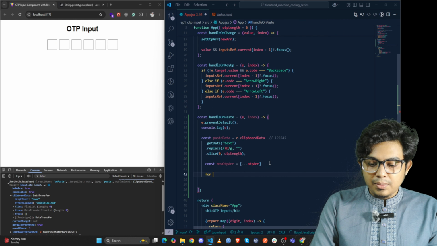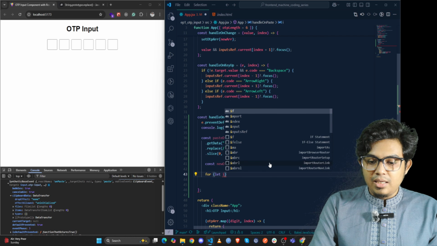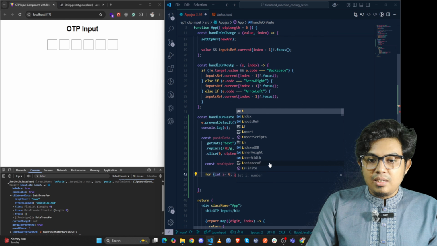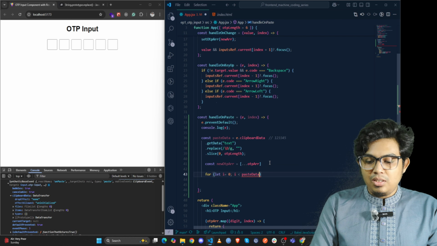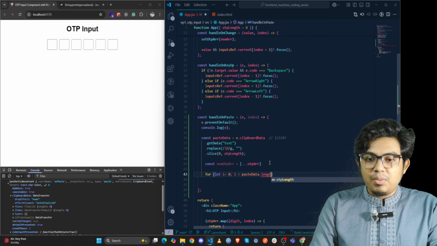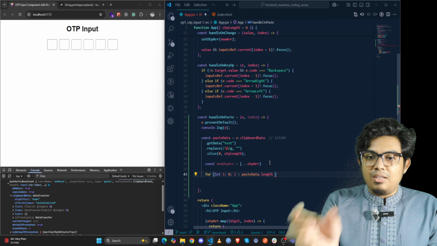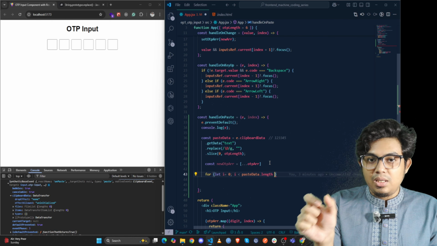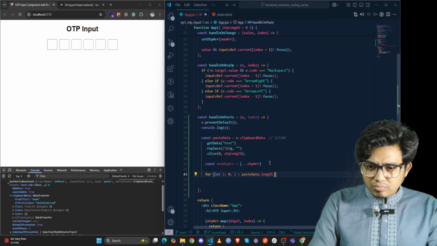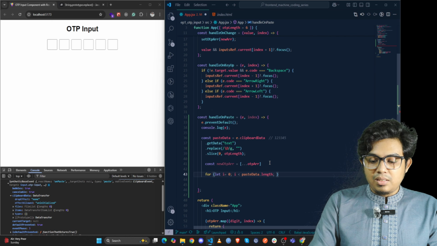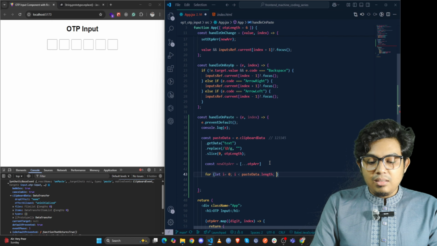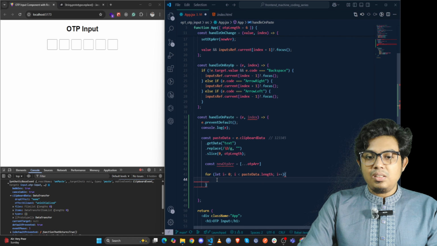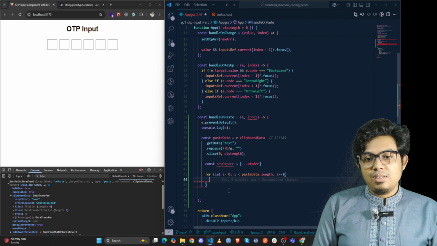I'll take a for loop and say let i is equal to 0, and then i less than pasteData.length. I'm taking the length of the pasteData because in order to paste the values of the pasteData into the OTP array, I'll have to loop through the length. So i less than pasteData.length and then i plus plus. This is the basic structure of the for loop, and then what I'll do is nothing.